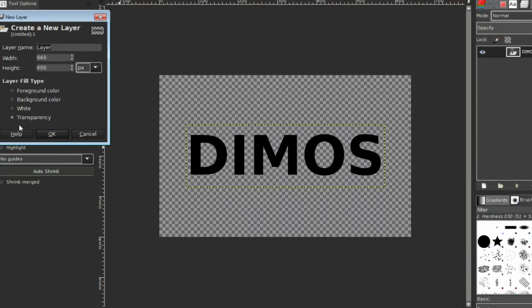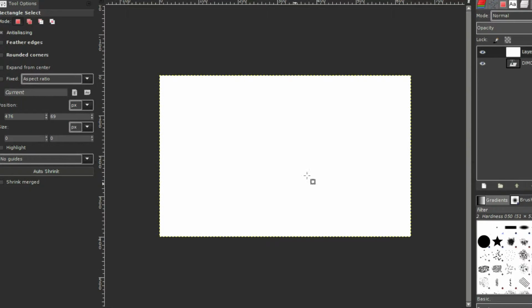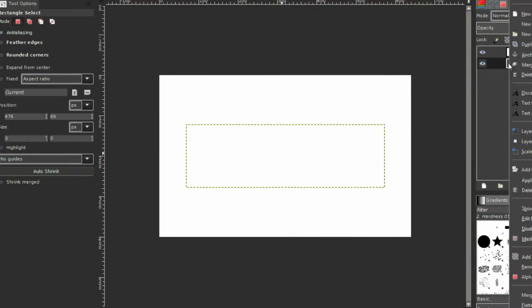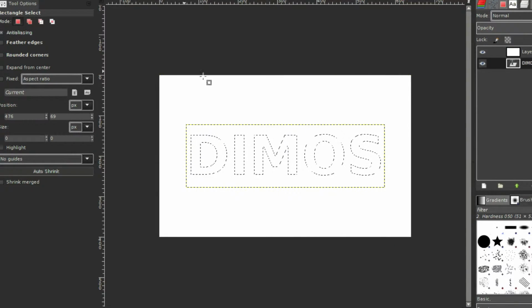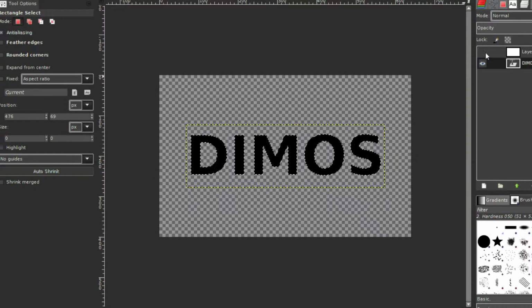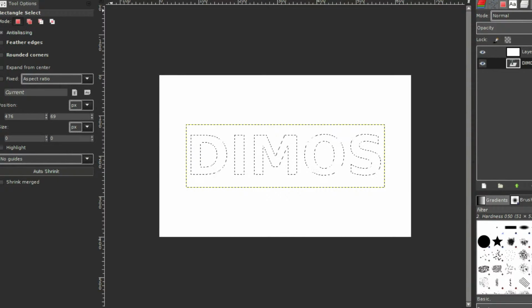Once we've got our text, what we have to do is add a new layer. Be sure to have white in one of those two, the background color or foreground color, depending on where it is. Press OK and we have a new white layer. Now what we're going to do is go to this text and press Alpha to Selection. Once we have the selection, you can see that it outlines the text.